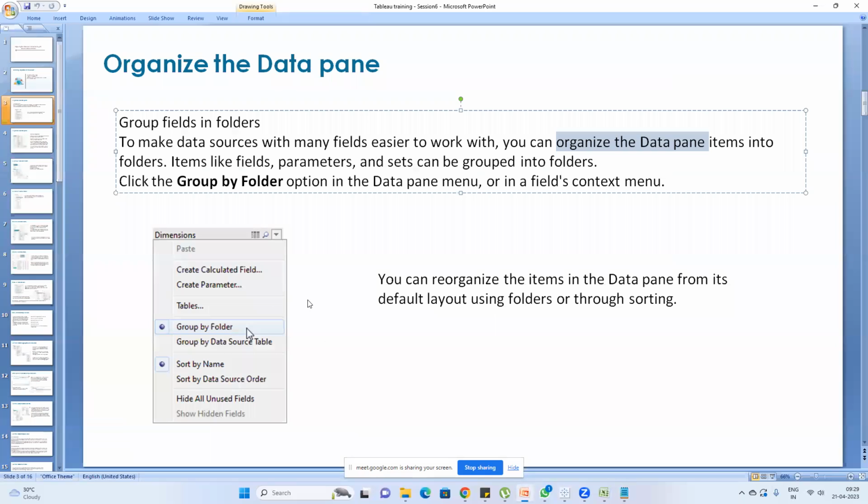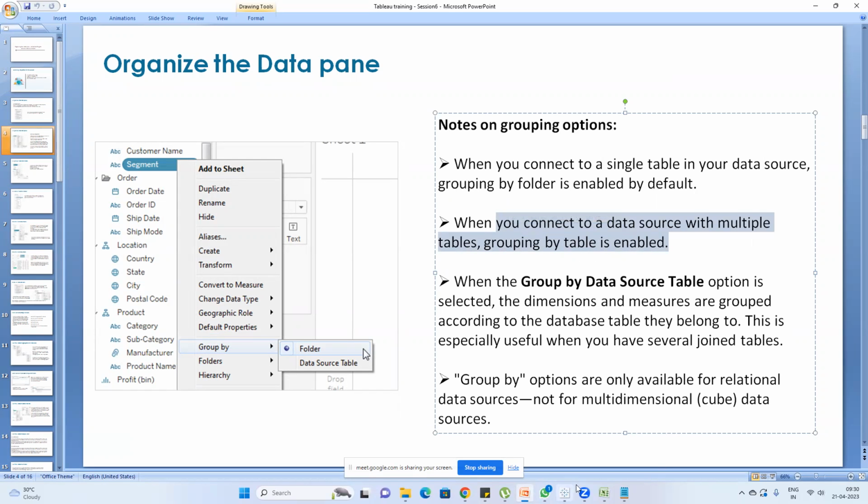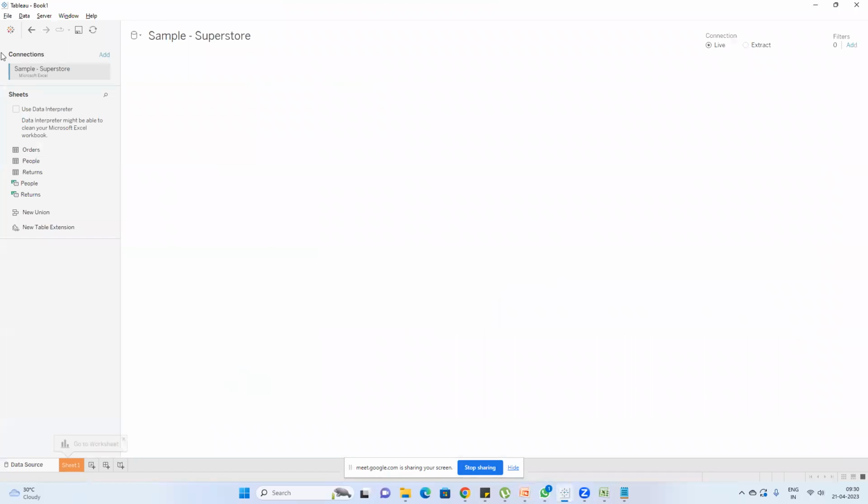Now let's go to grouping. Grouping is nothing but, whenever you have data, you need to group and organize the data pane. When we connect to any single table, you can group it by folder. But when you have multiple tables, group by table will be enabled by default. If you are connecting to multiple tables, let me show you one.